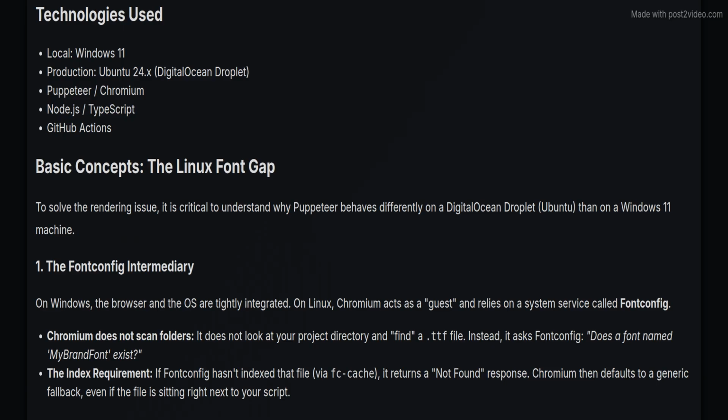Technologies used in the project include Windows 11 for local development and Ubuntu 24x for production, alongside Puppeteer Chromium for rendering, Node.js TypeScript for development, and GitHub Actions for CI/CD automation.